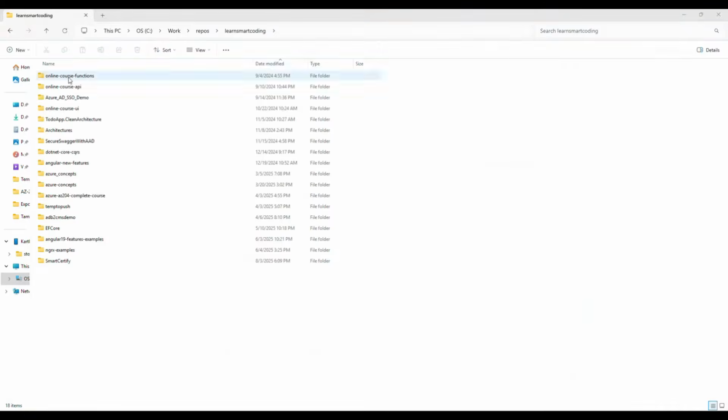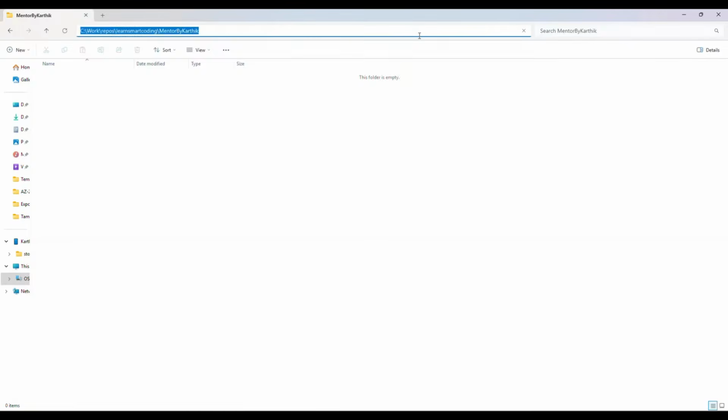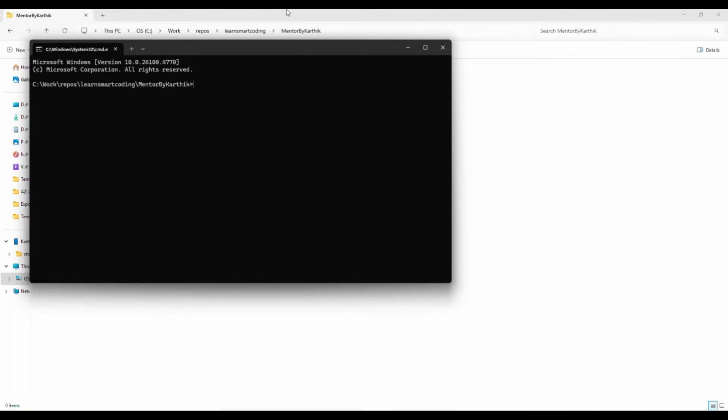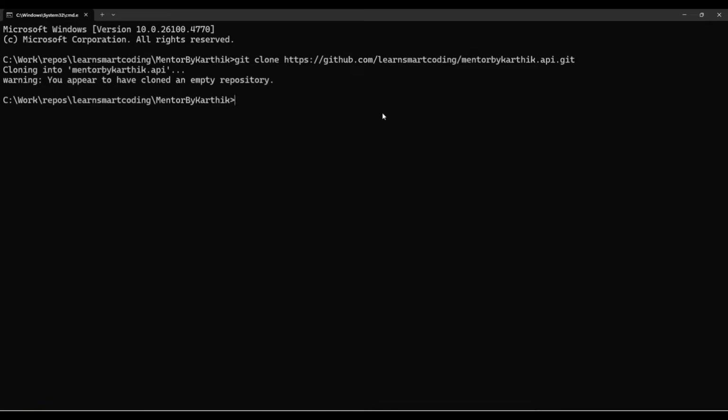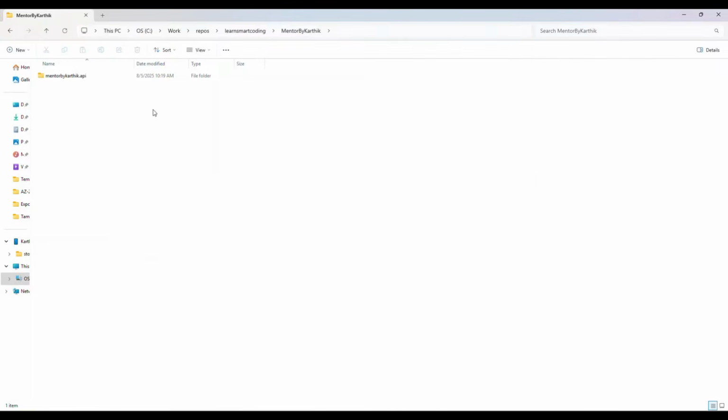So I'm going to copy this and go to my location and create a folder. You can follow the same thing, or you can do whatever you want. So basically this is how I do it. I'm going to clone this. In order to clone, git clone and then the URL that you copied. If you do not have git installed, install git for Windows or macOS, whichever you're using. Now we have the empty repository created.